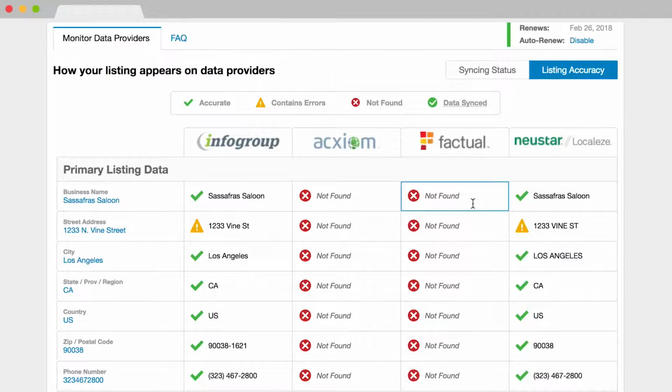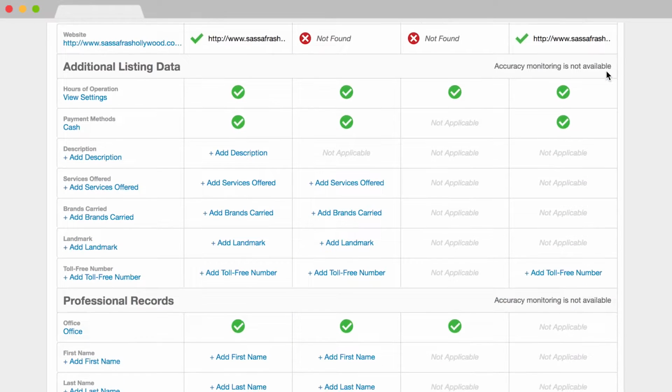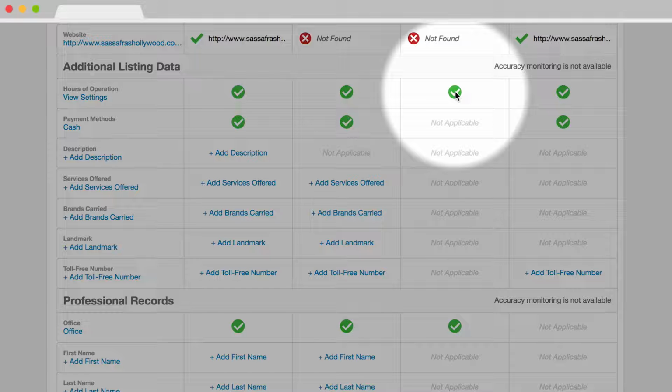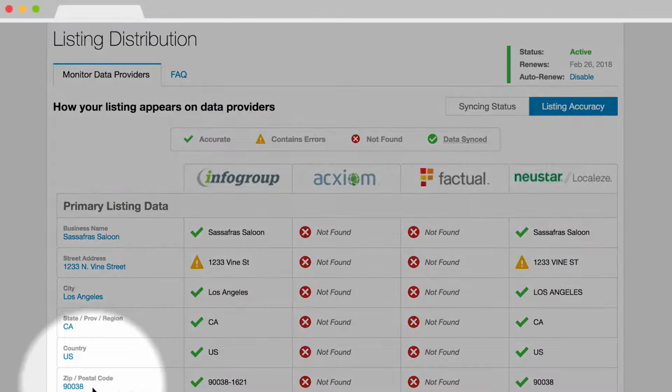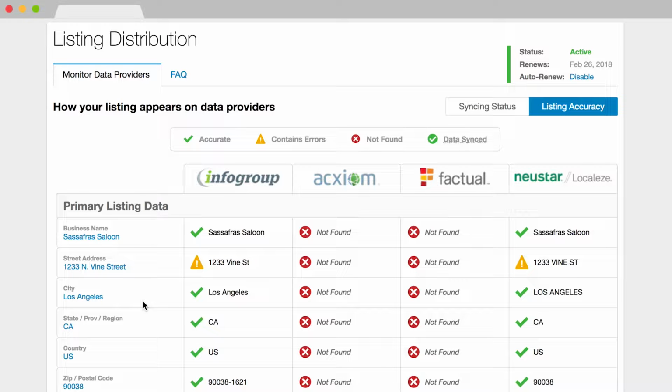If you go into the Listing Accuracy tab, you will see reporting on the accuracy of your primary data. Looking further down the page, you will see that we do not currently report on the accuracy of the additional listing data fields. However, we do show that the information has been successfully sent to the data providers. If you ever need to make changes to your business's data, you can click Edit on any of the data fields to go to your business profile.